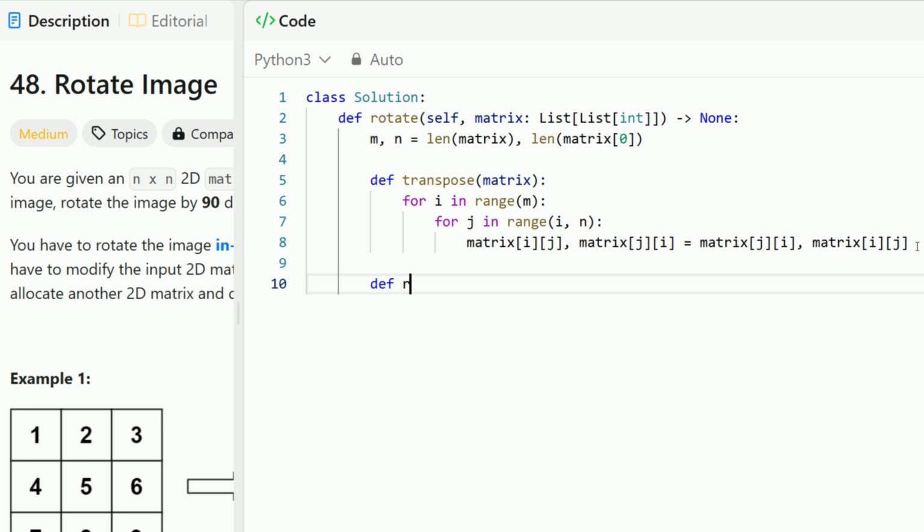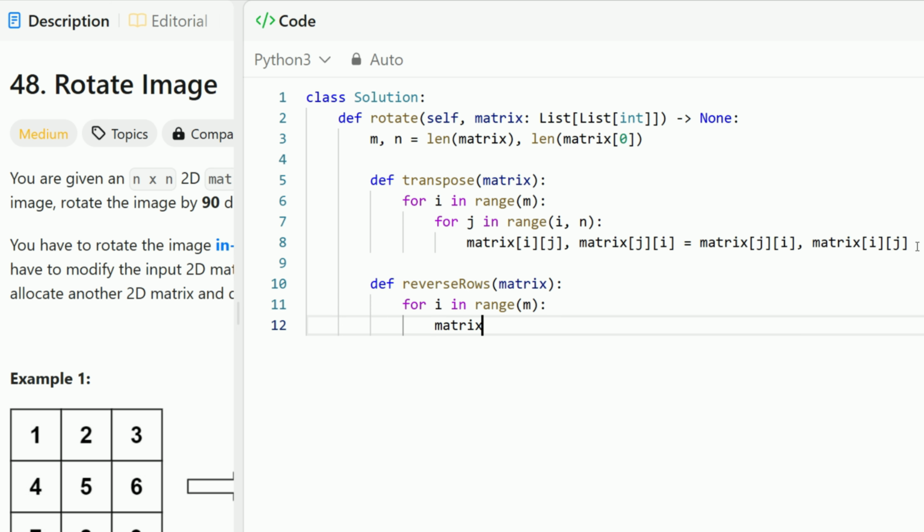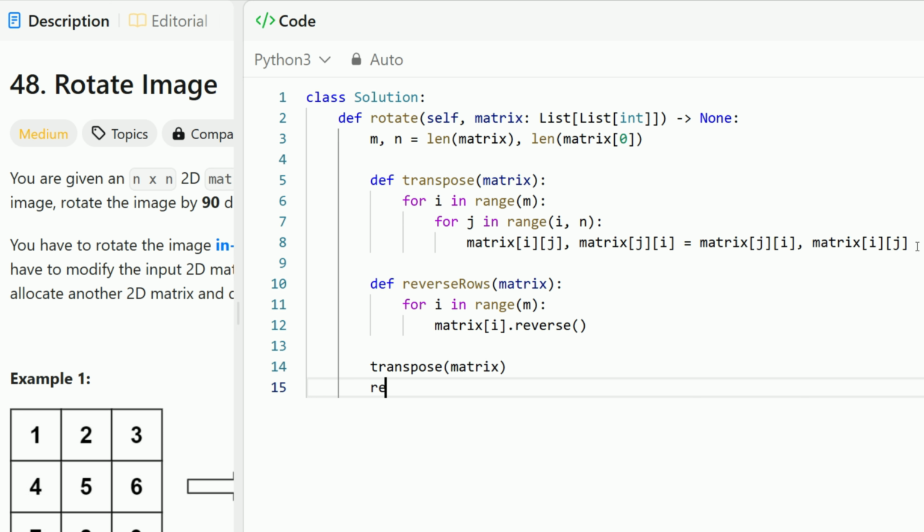And now we need a helper function to reverse each of the rows in the matrix. So for i in range(m), we're going to take that array, matrix[i], and we're going to reverse that row. And that's it. This is all done in place. So the first part of my algorithm is I need to transpose the input matrix, and then I just reverse the rows of the matrix, and I'm done. That's why I wanted to define the helper methods, because the code looks much cleaner like this.